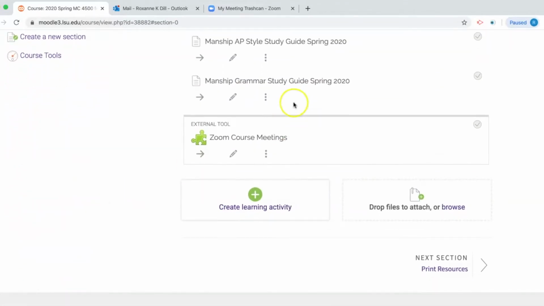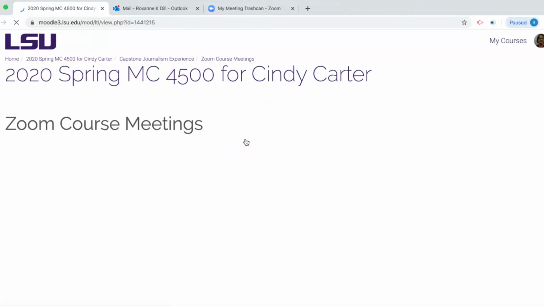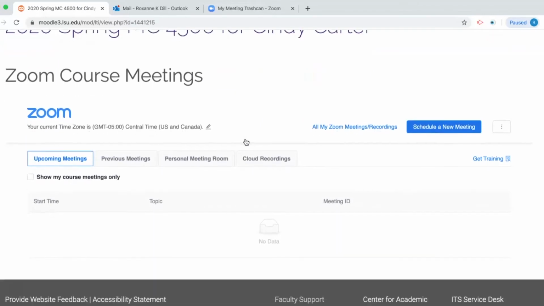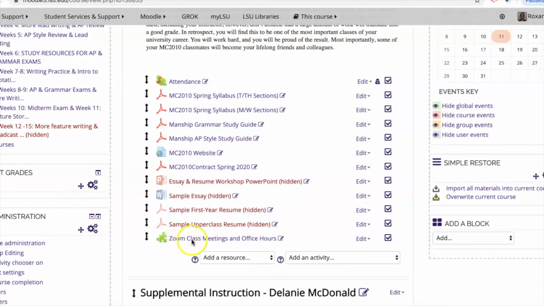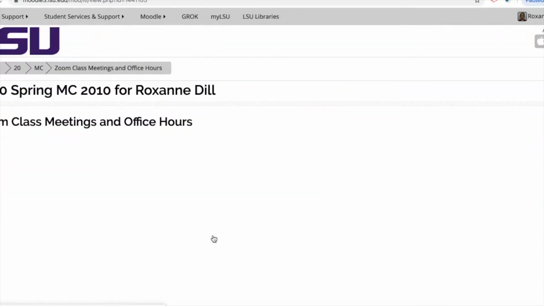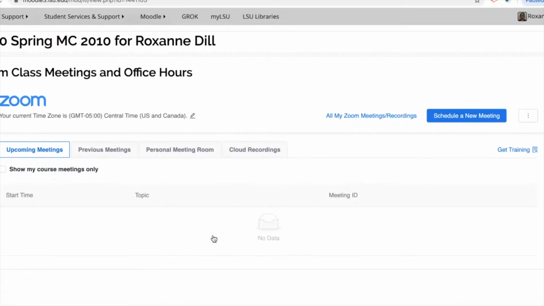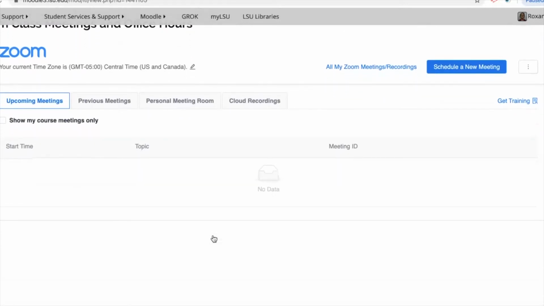And then here's my new creation. So let's hit Zoom Course Meetings and see what happens. And then I'm back to the same place where we're going to go next, where you can create the time slots for your meetings. So click on this link here, Zoom Class Meetings and Office Hours. And that's going to take you to where you'll be able to schedule what you want to do this semester.